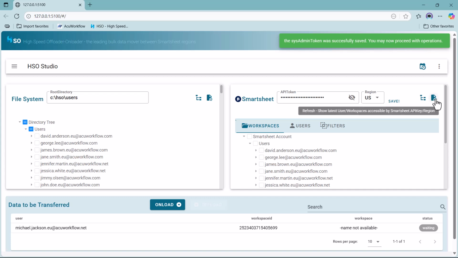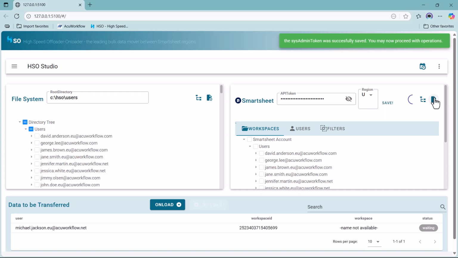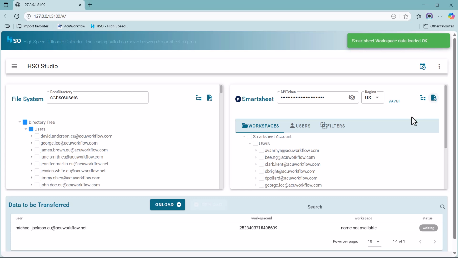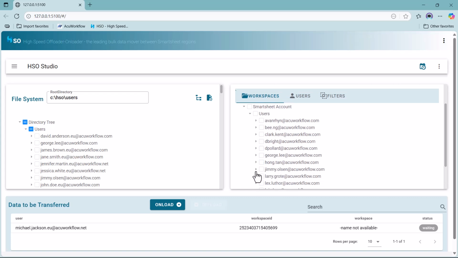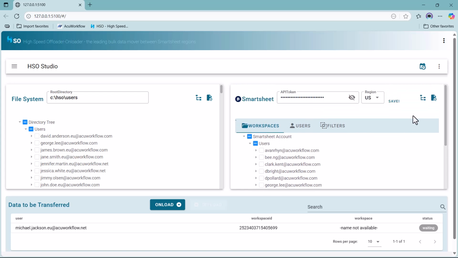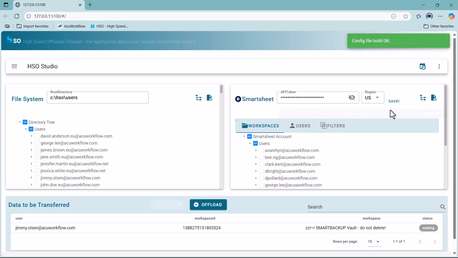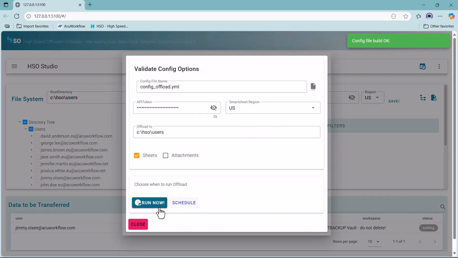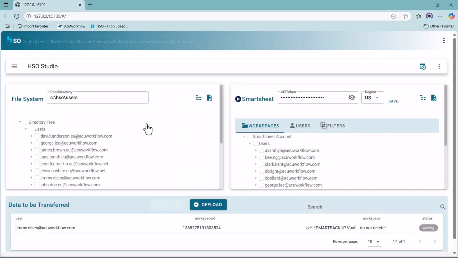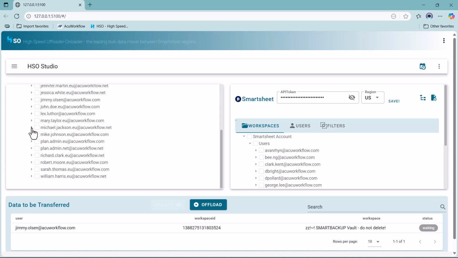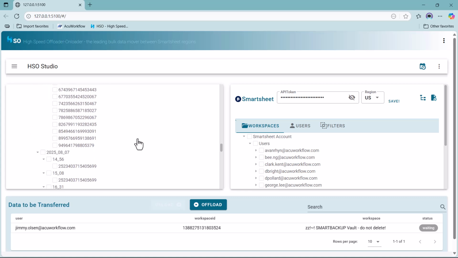After the success message, we can click the Offload Refresh button to confirm the list of members in the target onload account. Then select one of the users and one of the workspaces. Click the Generate Offload Configuration button and do an offload. This step is required at least once to save the sysadmin token details that will be used in subsequent onload processes. Now, in the File System pane, let's select the user and workspace that we want to onload as before.